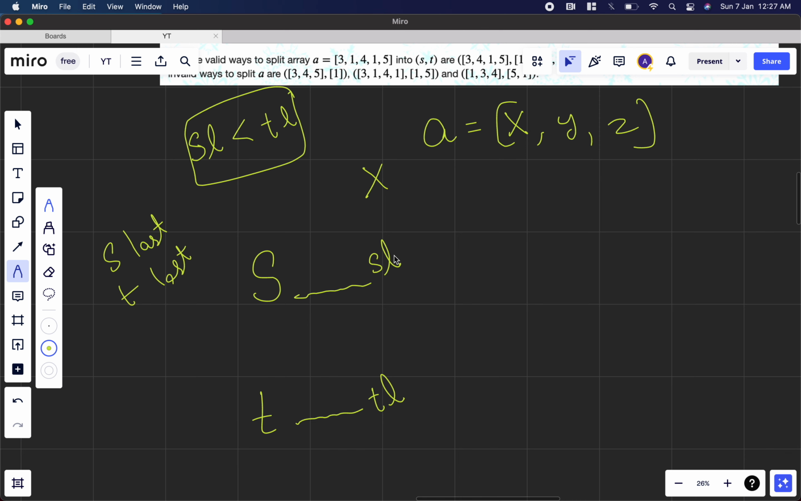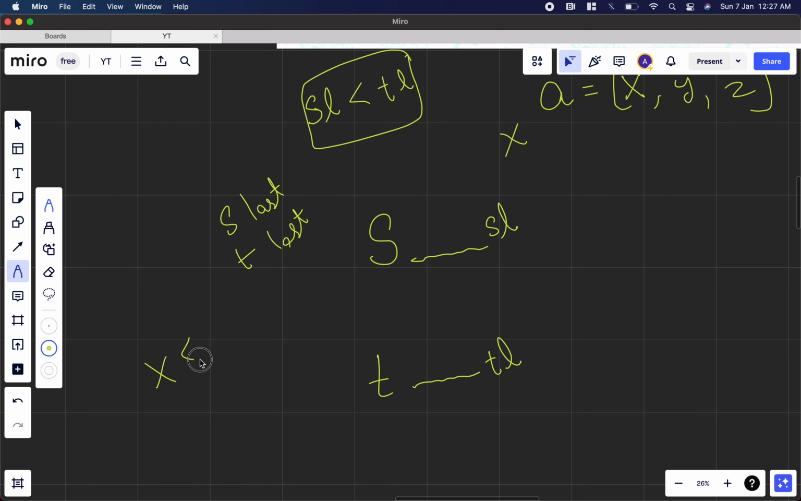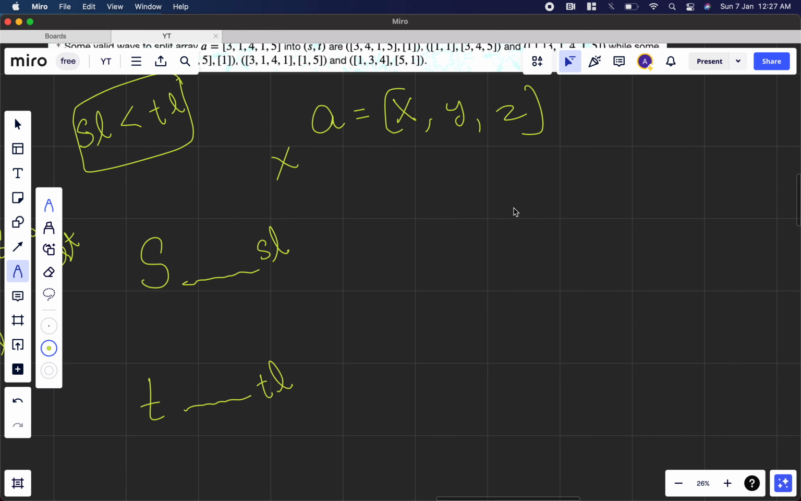X can be inserted here, X can be inserted here. That means the value of X is less than SL. If the value of X is less than SL, it automatically means that it is less than TL also. So suppose SL value is 5, TL value is 10, X value is 2, where will I put it so that our answer will be optimal? We are just going with gut and intuition only.